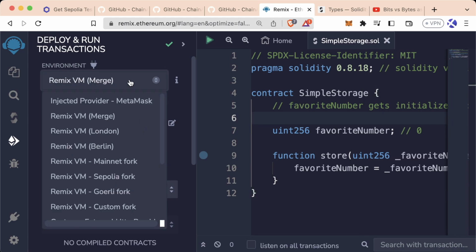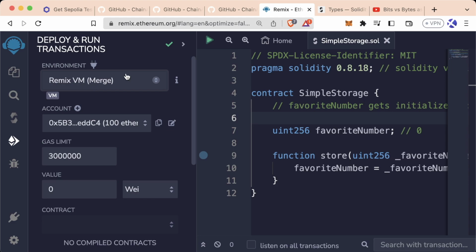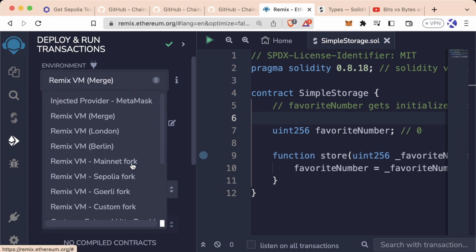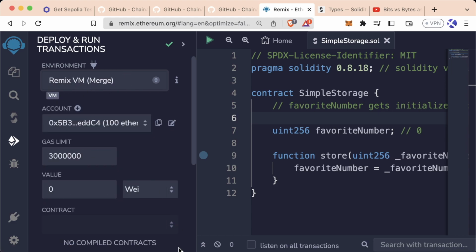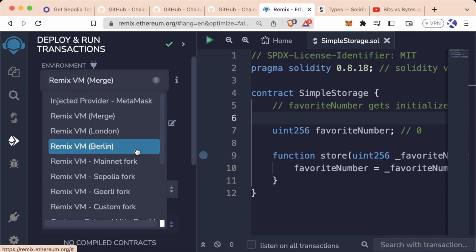In order for us to do this, first, make sure we're on this Remix VM. And for us, we're going to just use the default, which is the merge. Doesn't really matter which one you're on, just so long as it's the Remix VM. This Remix VM is a fake local blockchain where we don't have to wait for transactions to complete, and we don't have to deal with any of the oddities on deploying our code to a real testnet or a real mainnet. And don't worry about the rest of these for now.